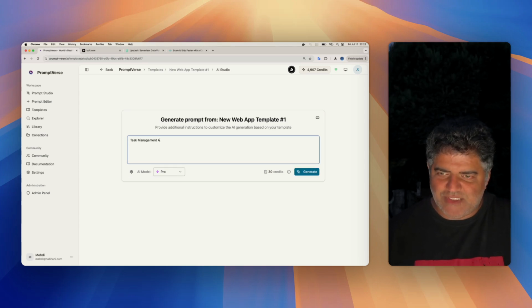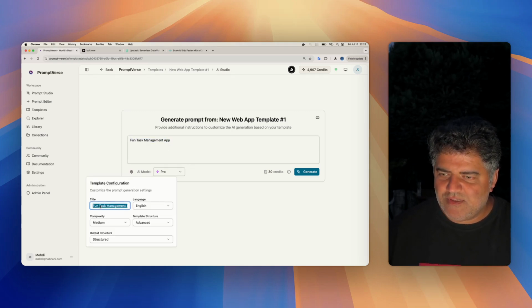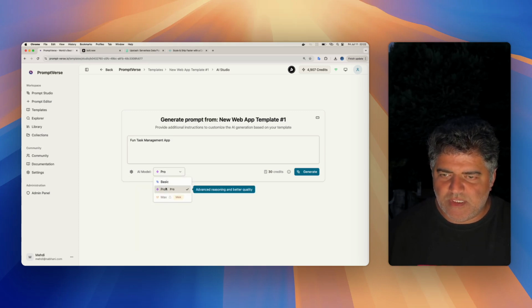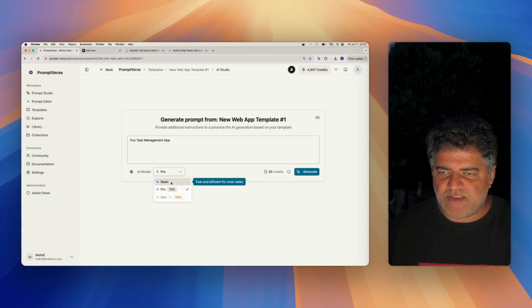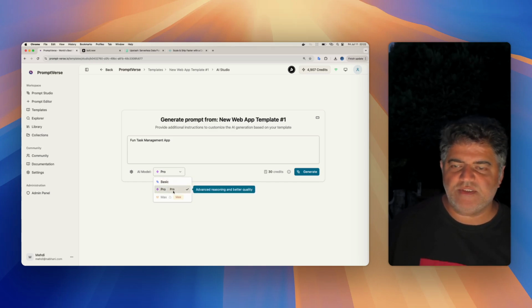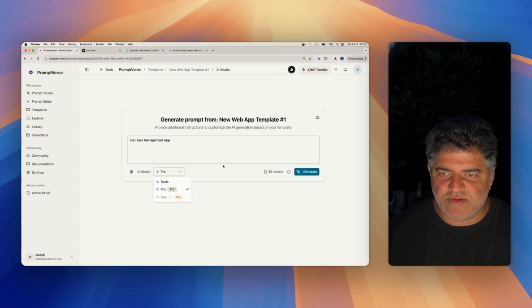Task management app, a fun task management app. Yeah, then we just paste it in here. Okay, and here you see you have the options of the AI model. That's basic. The basic one is good for daily prompts. The Pro is very professional, and then Max is using the best AI model that is available. That's on the Max plan.